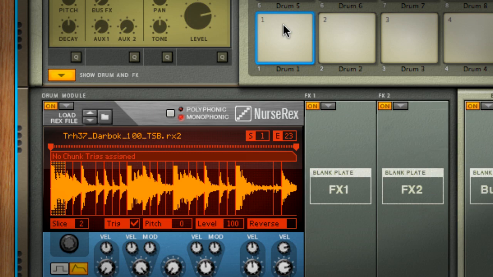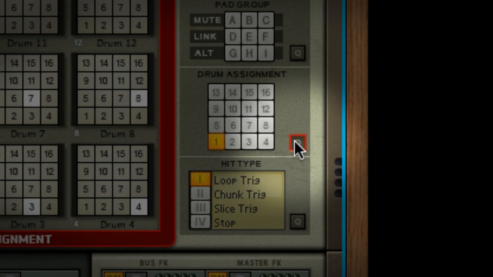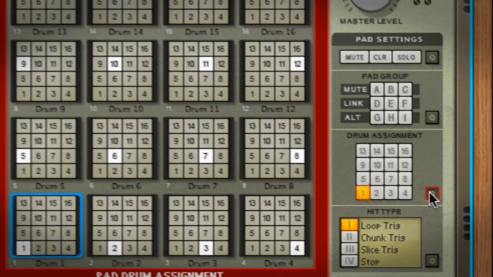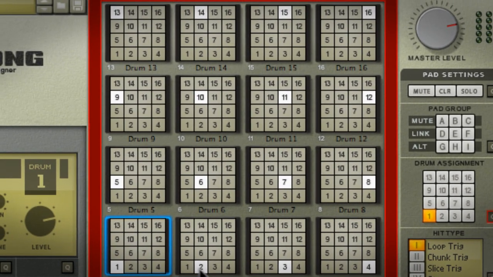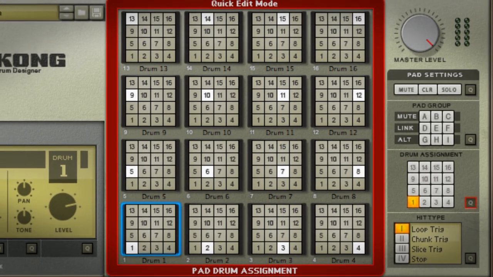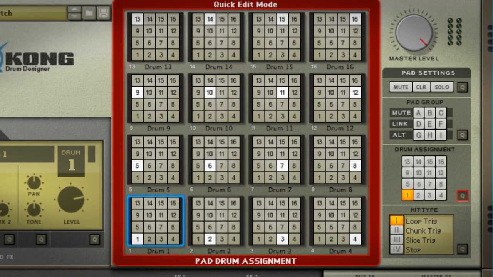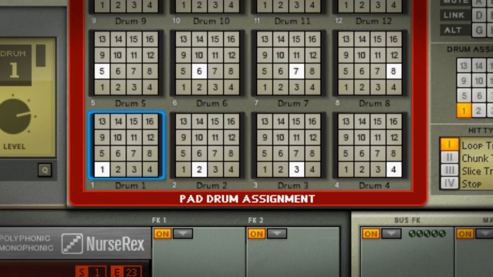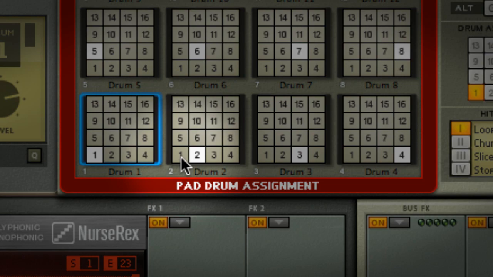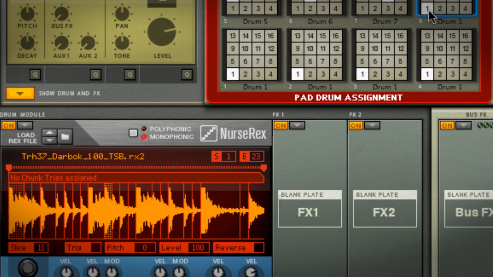To split this loop up, go into Kong's Quick Edit mode. In Quick Edit mode, you can see that each pad is assigned, in order, from Drum Module 1 to Drum Module 16. This would be typical if you wanted to have 16 different drum modules playing 16 different sounds. For example, a synth kick on pad 1, a physical modeling snare on pad 2, a sampled hi-hat on pad 3, and so on. But by reassigning several of the pads to Drum 1 only, we can have them all trigger the same Nurse Rex module.